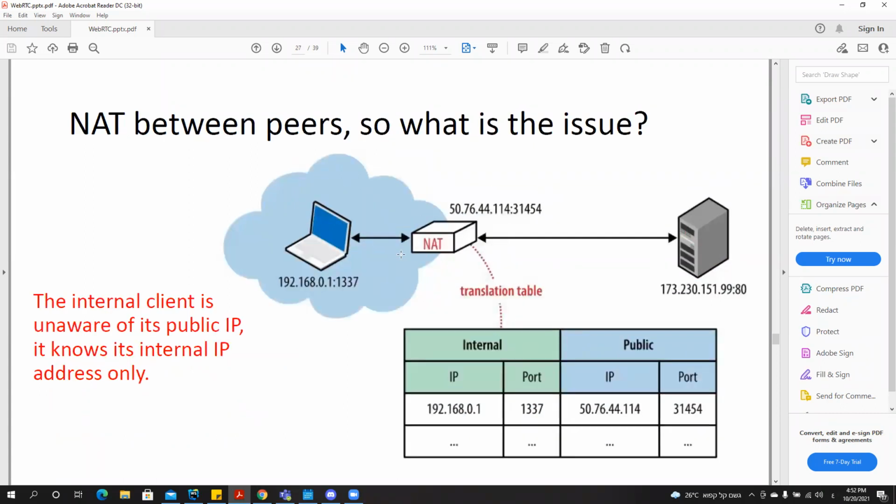Okay, so what's the issue with NAT? Why do we need to care about NAT? The issue is that as an internal client, when I want to connect to another peer, I am not aware of my public IP and public port address. I need to know my public IP address so that I can send it to the other peer over the signaling channel so that we can establish a connection.